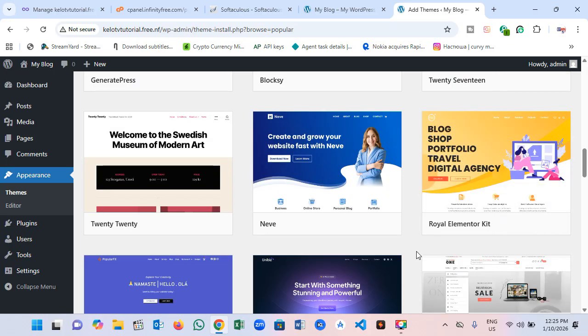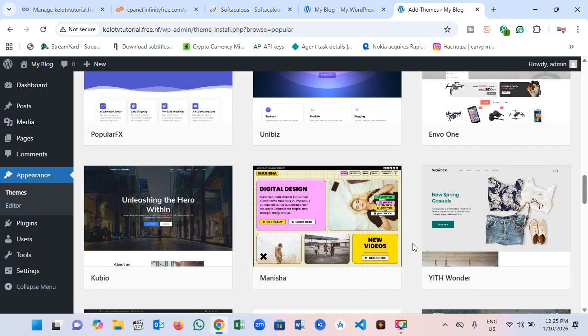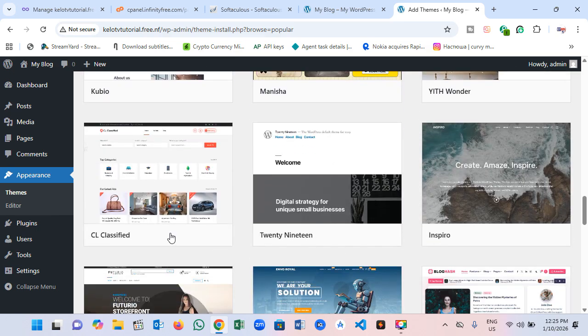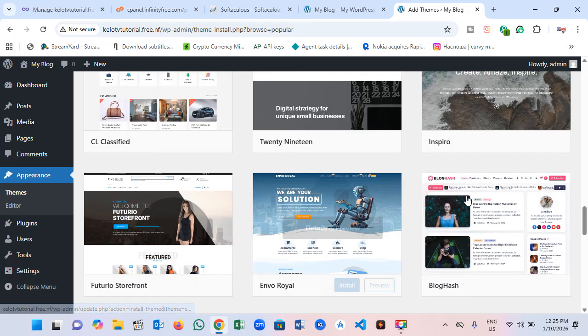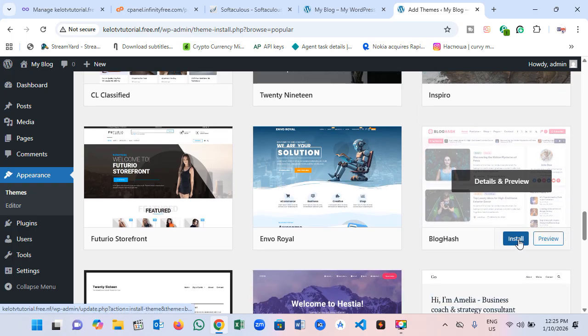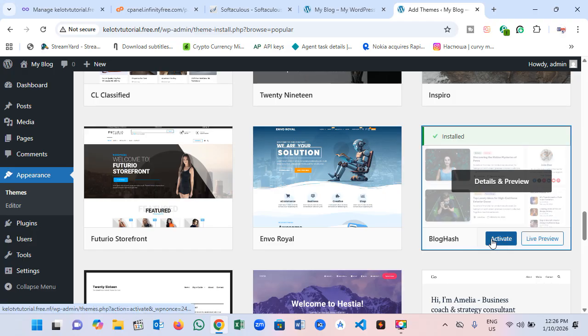So here you can see these are different themes, and all the themes are for different website purposes. Like you can see e-commerce, this is a classified website, that is a selling website, and you can see a news website here. Now if I click on install now, you're going to see this website page is going to change. After installing, you click on activate.